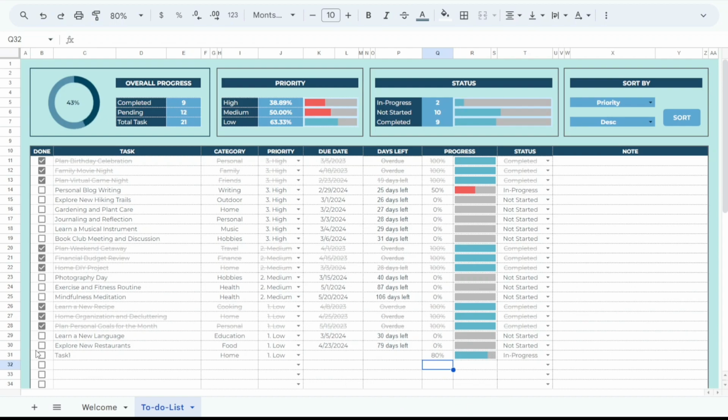As mentioned earlier, the done box cannot be manually checked or unchecked. Its operation is entirely automatic and depends on the status or progress columns.